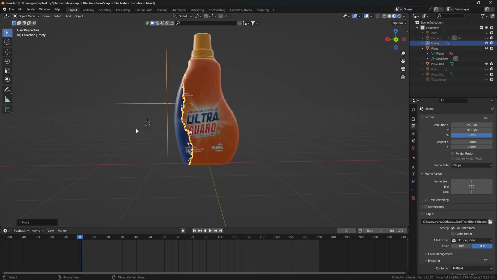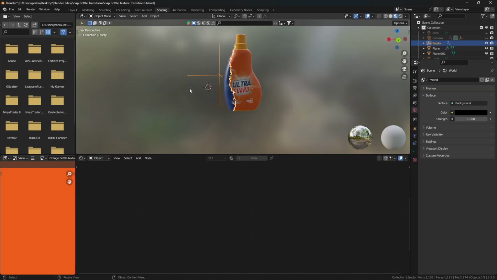So what are the requirements for this? Well, it's not too hard. You need two textures that are very similar. In this case, it's the same texture, just the colors that are different, and you need them both to be the same in the UV unwrapping aspect. That's a very important step.